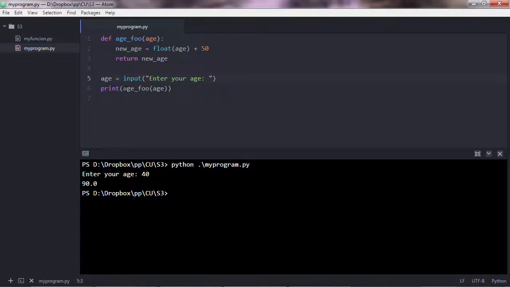And then what happens is we call the function age foo, and inside that function we pass the value stored in this age global variable. So let's say the user passed 40. 40 will be passed in here. So 40 here, which means this 40 will be passed to this age argument, so to this variable. So the local variable now will get a value of 40, and that value will be put in here. So float 40 plus 50 equals 90, and that will return 90.